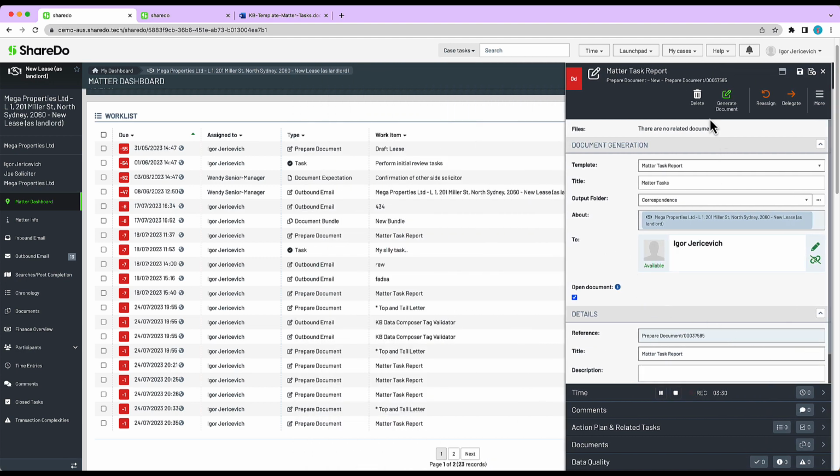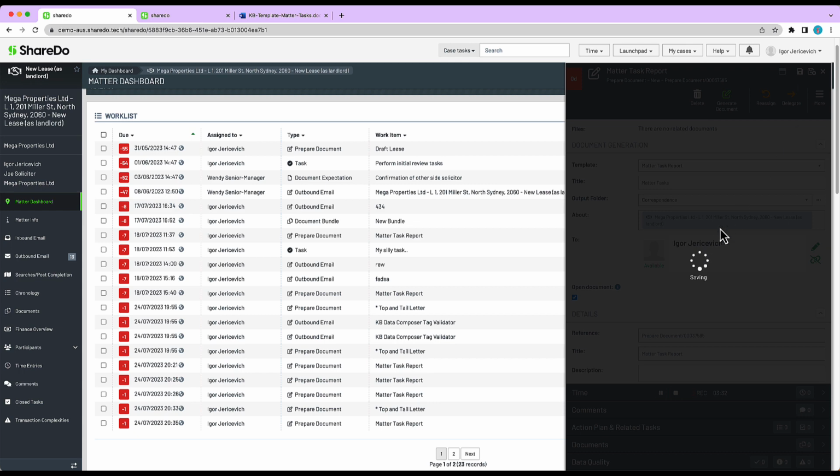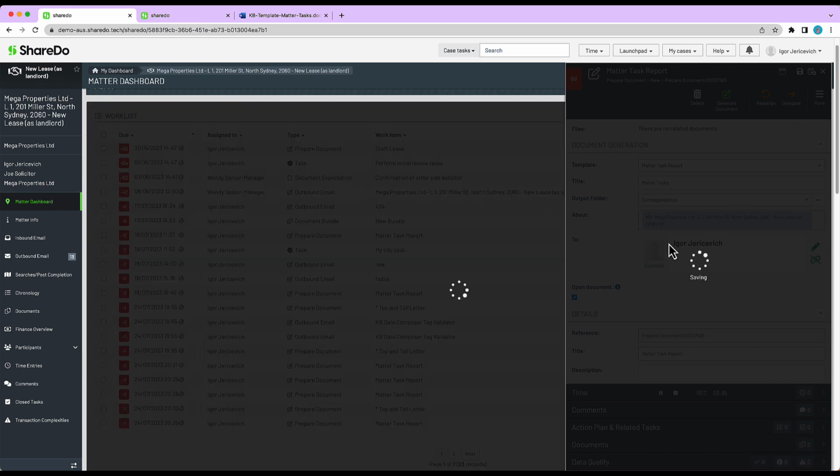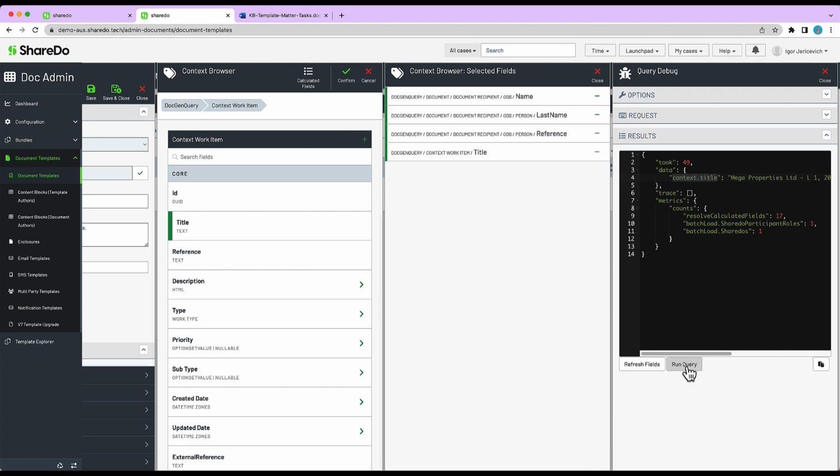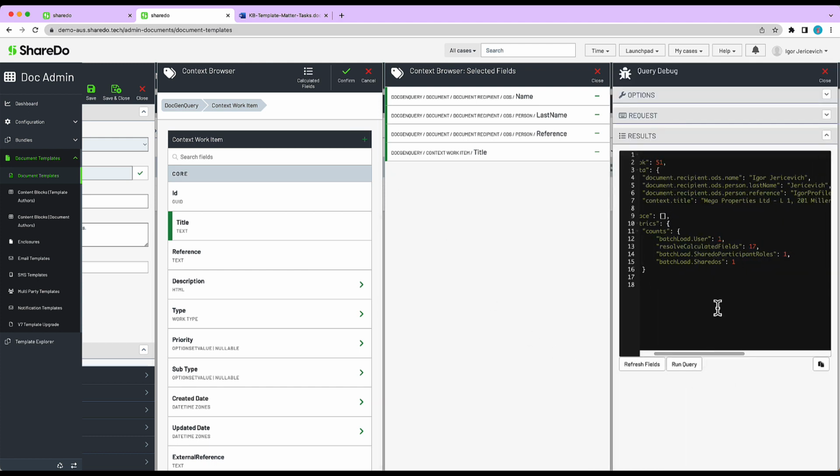Now I'm going to save this. So that data is saved against this value. Now if I go back here and just click run query again, you'll notice it's brought back a lot more information. We can see here it's brought back Eagle, my last name, and my ODS person reference over there. So this is quite cool. Now I can run this without having to reload the document and do things like that.